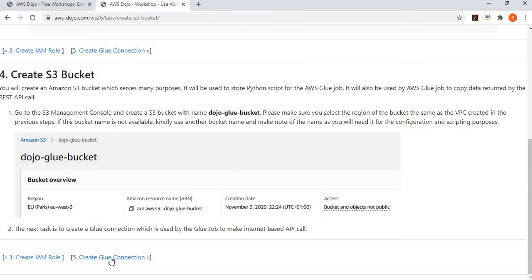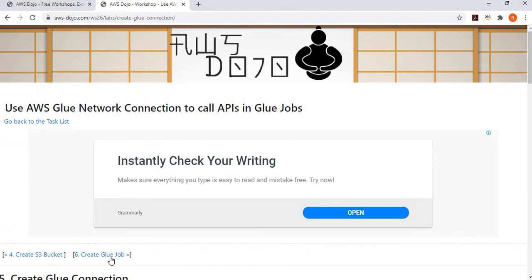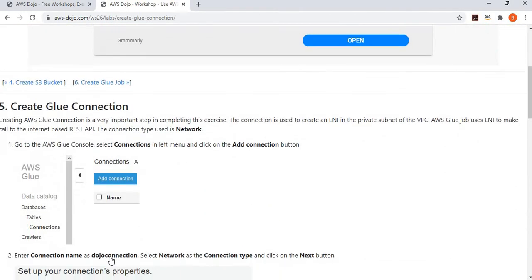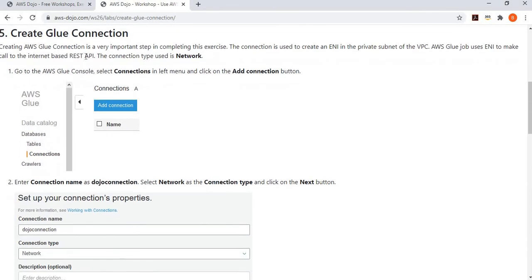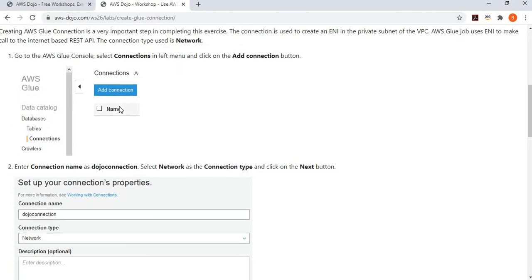Then we create the Glue connection. Now comes the serious part of the whole workshop, where we create a Glue connection. And this Glue connection will actually create an ENI in the private subnet, which then will be used by the Glue Job to make the call to the API. So we go to the Glue console and say, I want to create a new connection. Click on Add Connection.